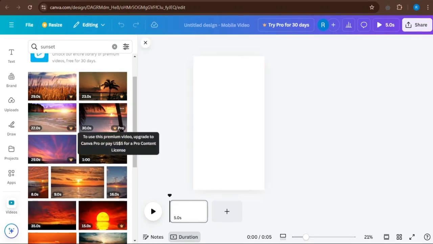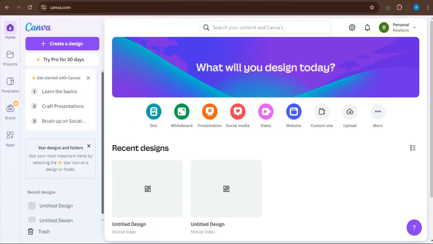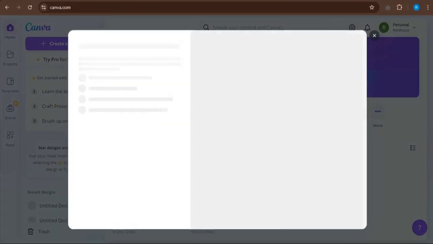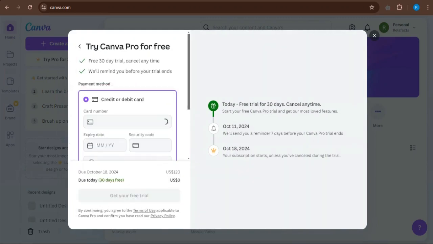If you come across videos with a crown icon meaning they require Canva Pro, you'll need to set up a free trial for the Pro version. This will also be needed for the bulk creation tool. A great tip here is to start the trial and then cancel it immediately. You'll get 1 month for free, even if you cancel it directly.